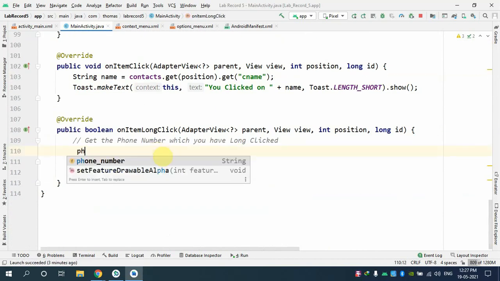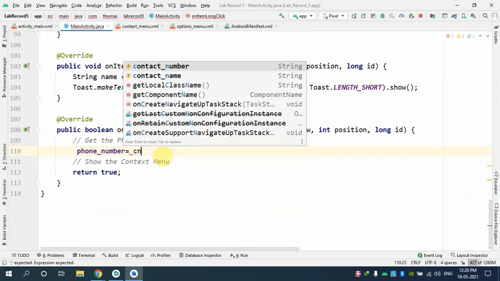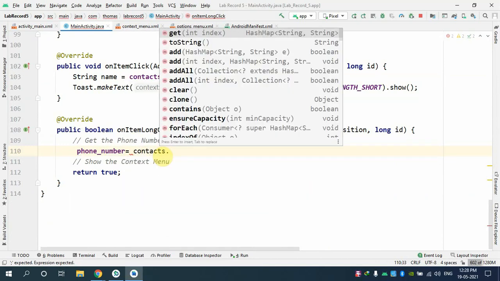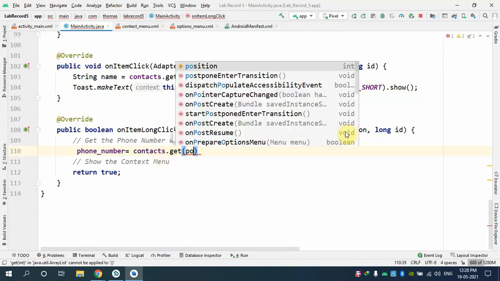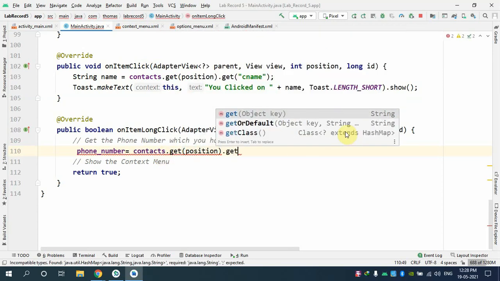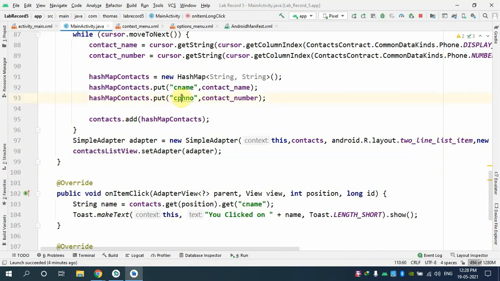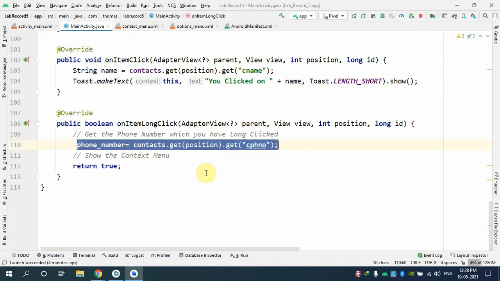So here I'm going to say phone number is a string which is equal to contacts, that's the array list, dot get index. Do you know the index? Yes, because position is passed to me. Then say dot get the key. What is the key? CPHNO, if you remember that. That's what I gave here. That's the key I'm looking for. Get the phone number. So that step is done.